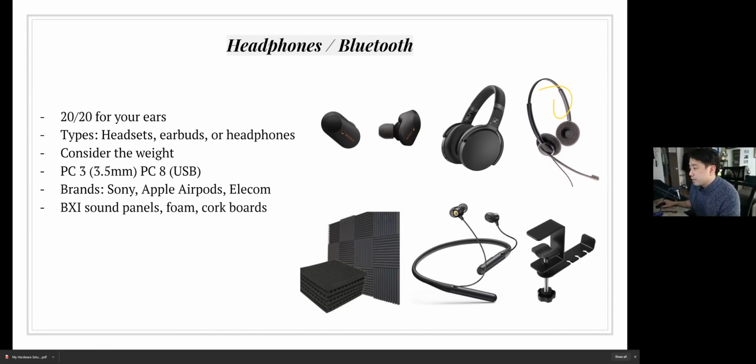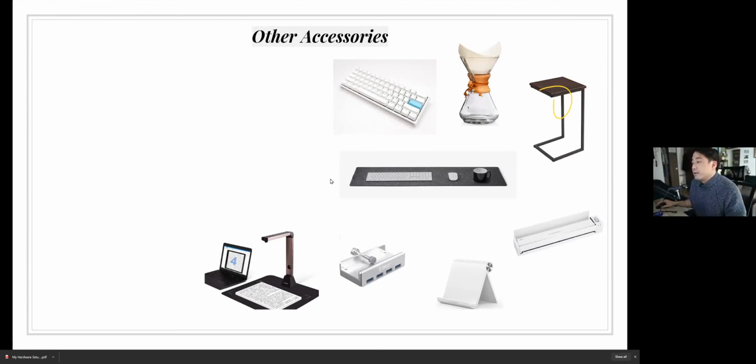If you're considering some audio things, try to get sound panels, or you can also just buy foam on Amazon to dampen the noise if you have problems with echo, or just having cork boards actually helps with sound as well. If you want to know more about it, there's this YouTube channel from Curtis Judd, and there's tons of stuff here that you can find out more about.